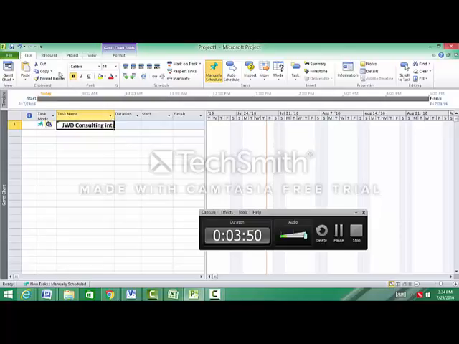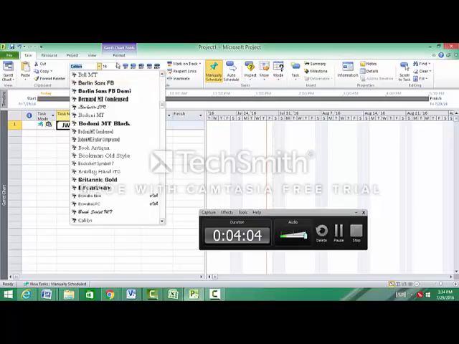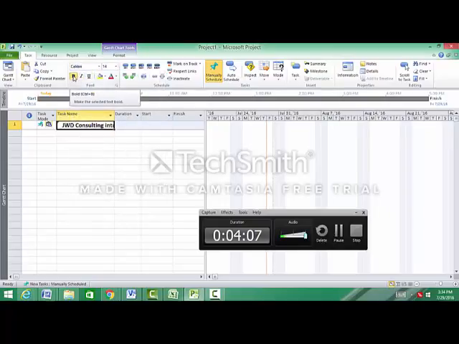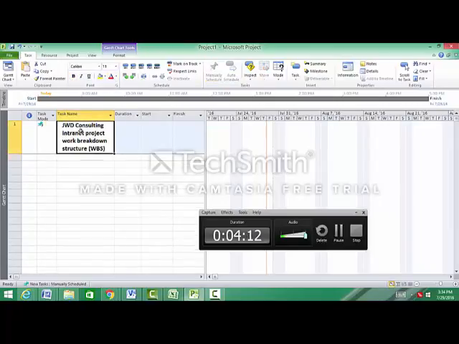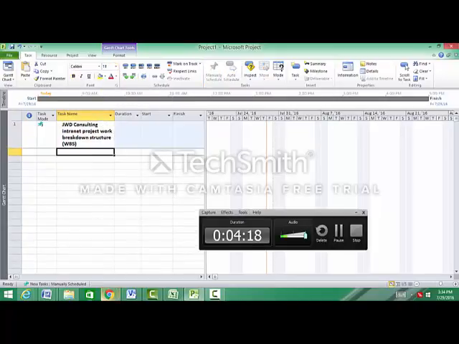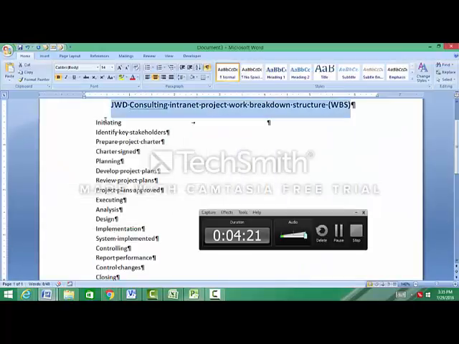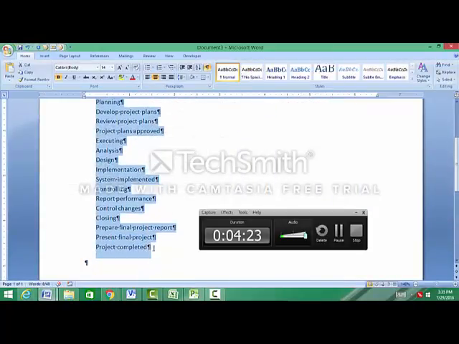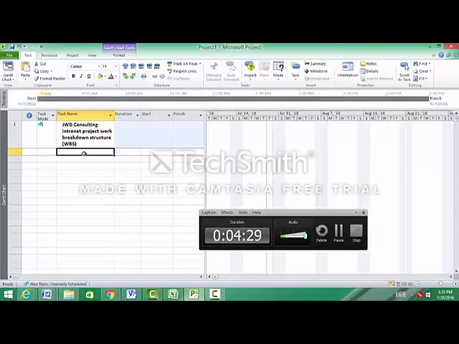You always have the formatting tools. You can control the font. You can make it bigger or smaller. You can always change the font type or the font size. You can remove the bold, or probably change the color. Okay, so let me make it a little bit smaller, and then I'm going to copy the rest of the items, without the leveling. I'm going to copy everything and move it to Microsoft Project.